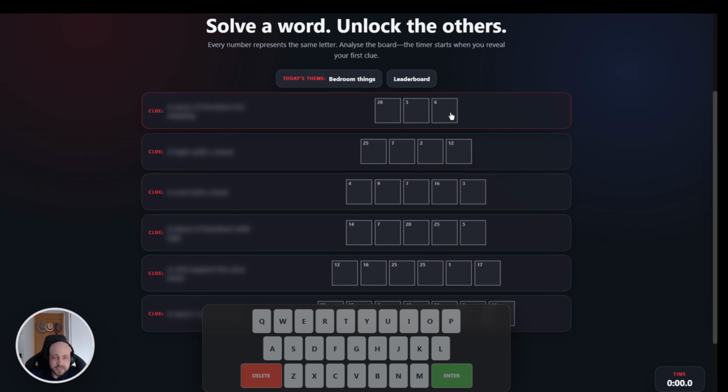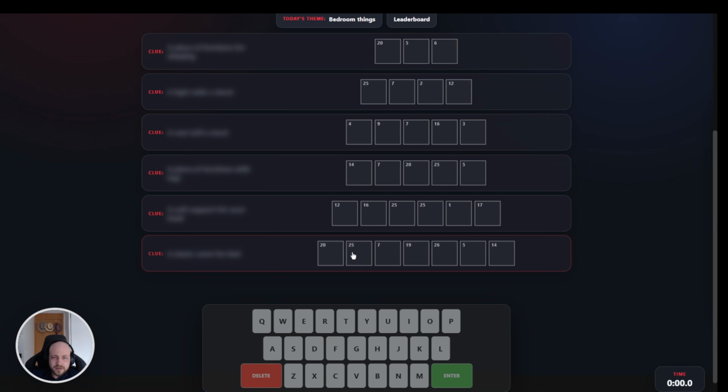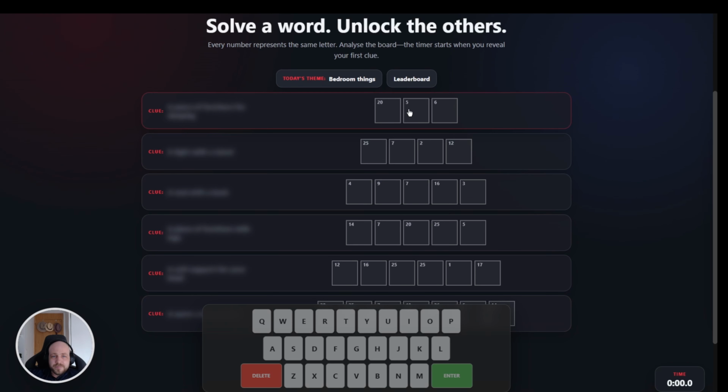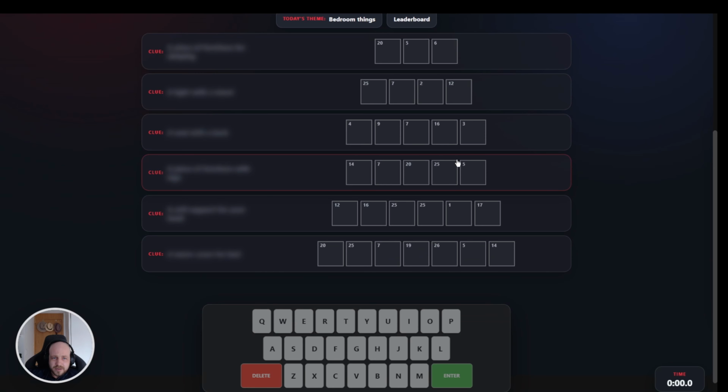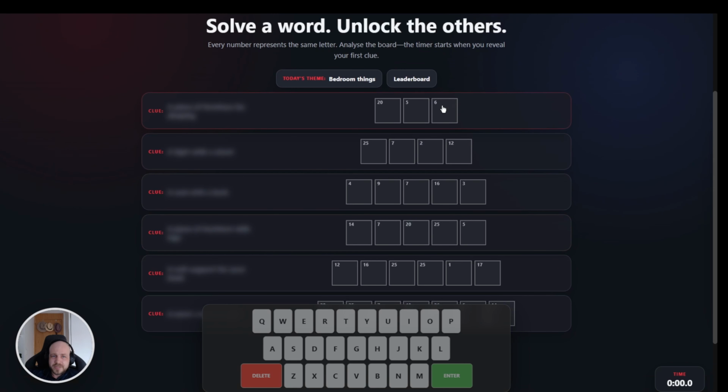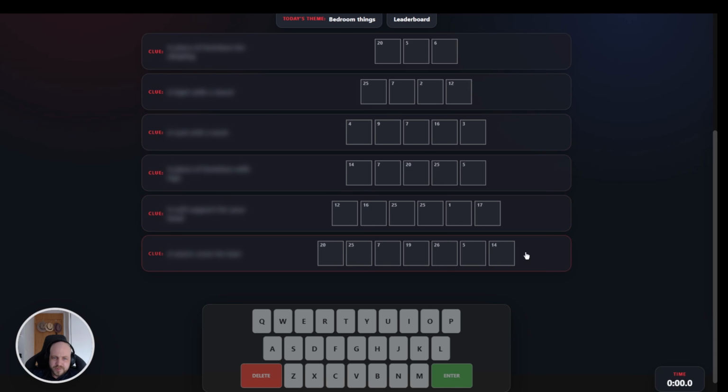So, B-E-D. That means if this is B, number 20 represents B, and maybe this one is a B. So, B something. And if this is E, then number 5 represents E. And the E could be at the end here. And then number 6 is a D, maybe. We don't know if it is bed, but where's number 6? It isn't represented at all. So I haven't got too many here. I just think this word begins with B. I just don't know what it is.